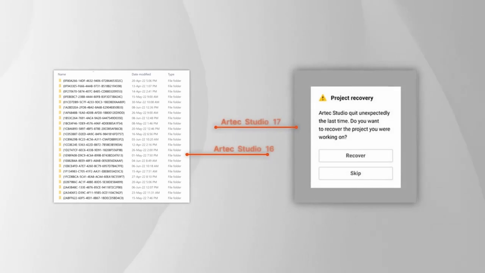In Artec Studio 17, if it crashes while working on a project, then upon the next start of the software, it will prompt the user to restore the crashed project. I hope you never experienced this, but if your project wasn't named and for some reason it crashed, now it will be much easier. You just start Artec Studio 17 again, and you can continue working with your project.